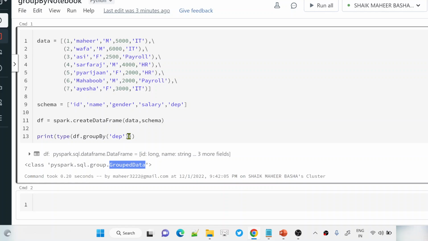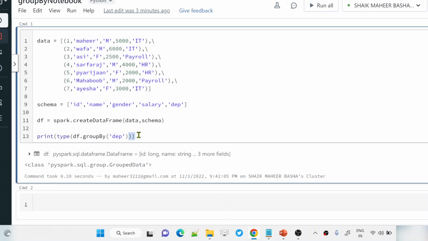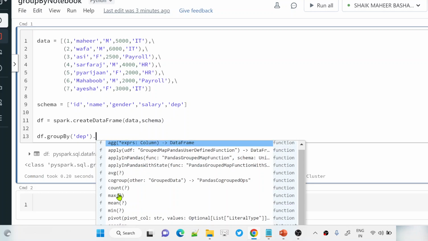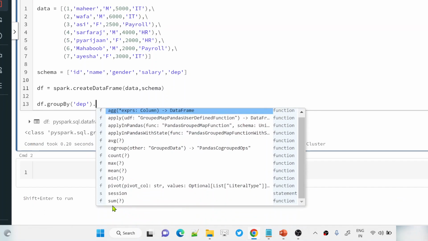Now on top of this object, you have several functions actually that will perform the aggregations. So let me show you this. So I am grouping data with the help of the department column. Now I kept a dot there, and when I say control space, you see there is an aggregate function, there is a count function, maximum function, mean function, minimum function, lot more, right? Sum function as well. We will discuss this aggregate function in our next video.